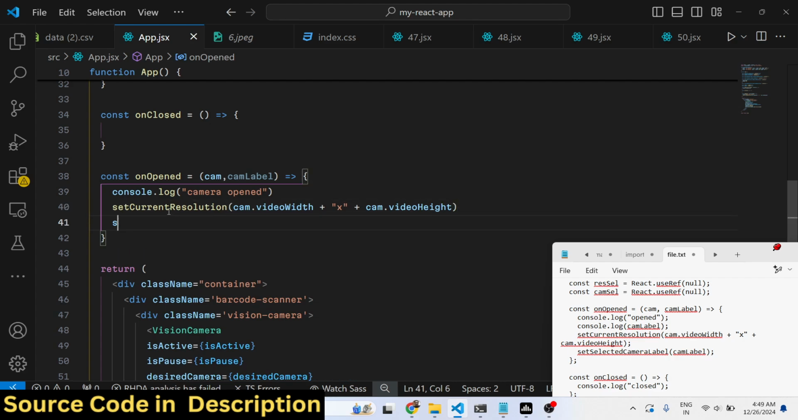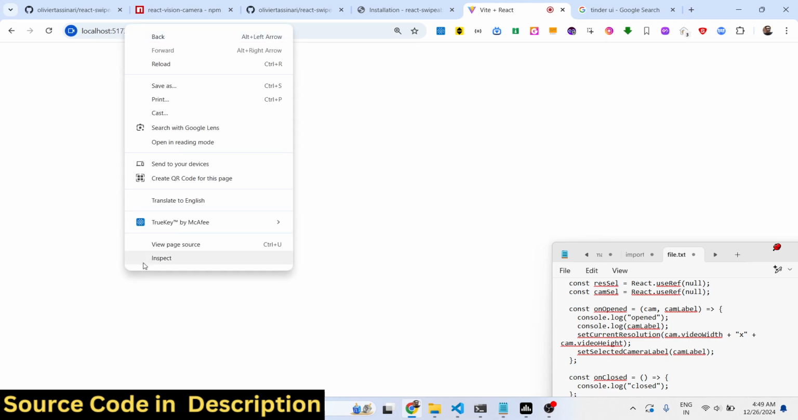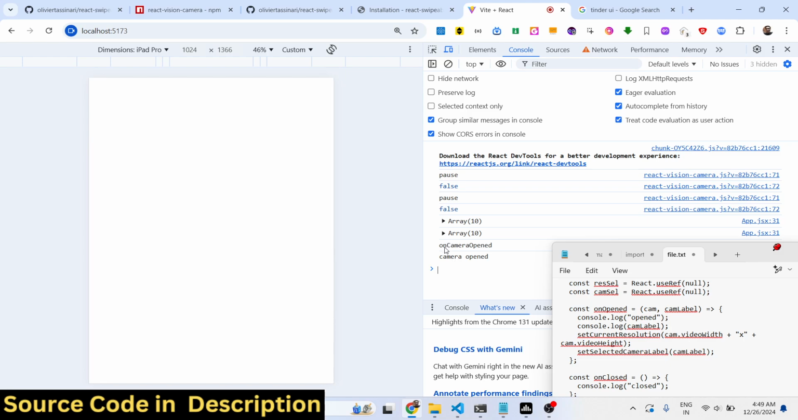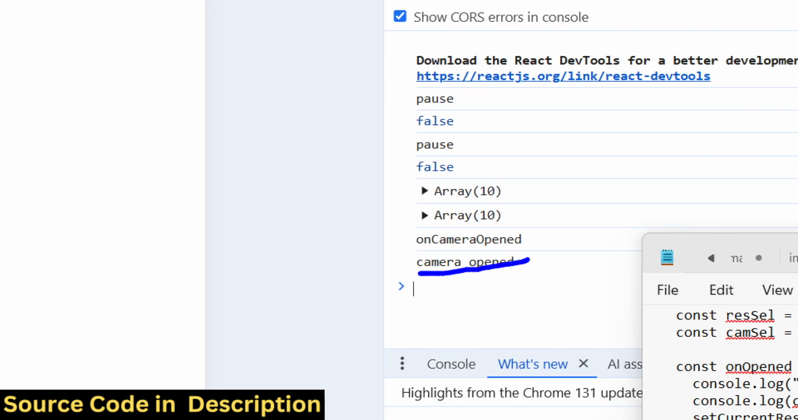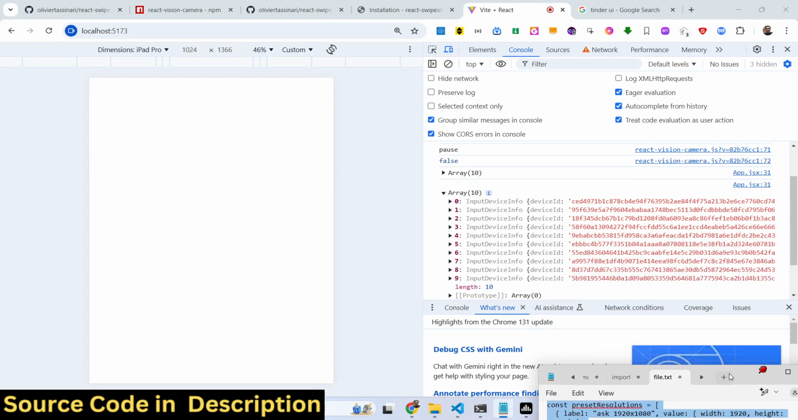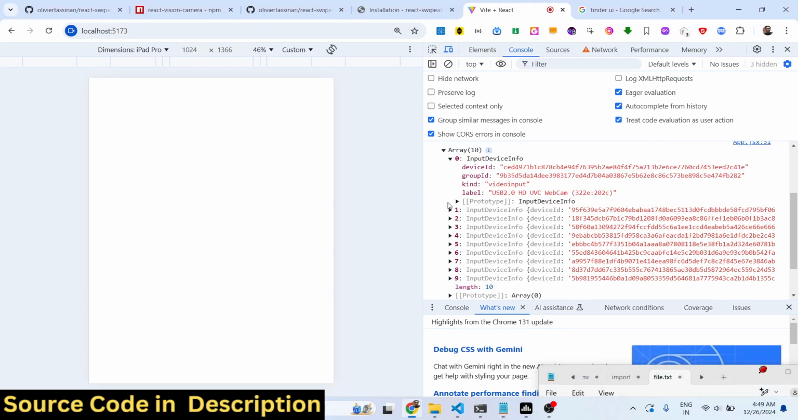So that's all, and then we use the set selected camera label, which will be the actual camera label. If you just refresh now, what happens is that if you go to console and just see, it basically opens the camera and also shows the list of devices on my system. So we have 10 cameras available to us. Now we just need to show it in a select field.